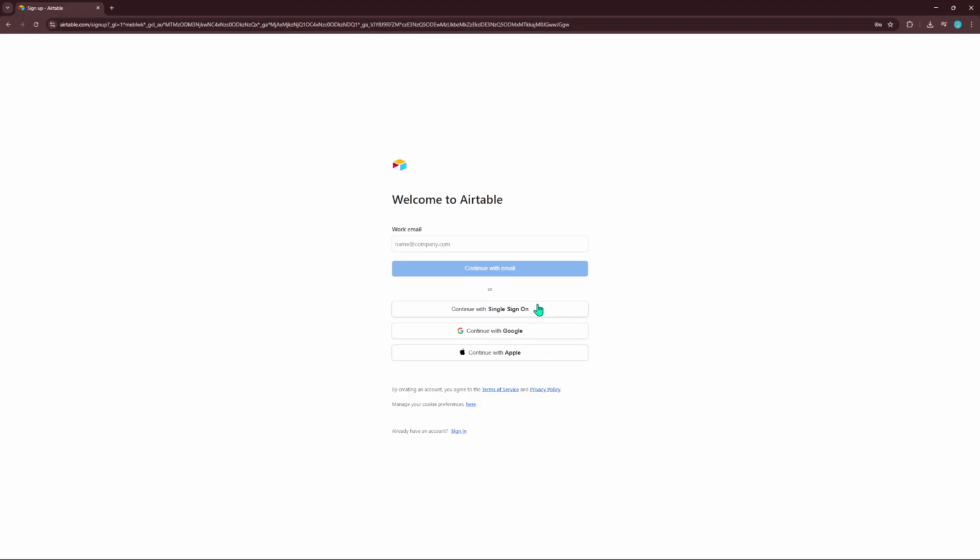If your company uses single sign-on, choose the single sign-on option. You'll be redirected to your organization's usual login page. Sign in the same way you do for other work apps, and once authentication completes, you'll be brought back to Airtable with your new account ready.